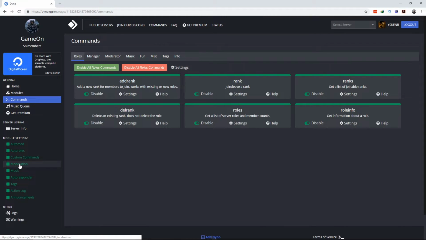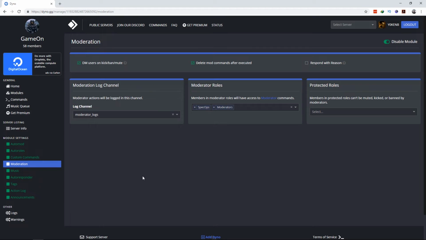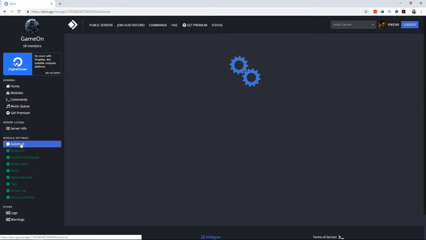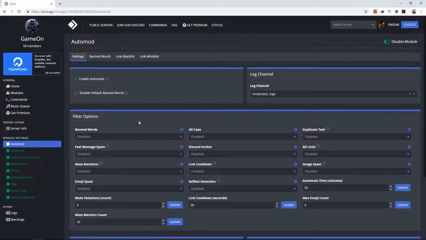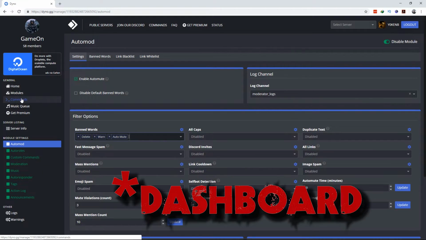Oh, by the way, even on your moderation side of things, wait, no, not moderation. Hold on, automod. Is it? Yes. So on your automod, you can now specify that if a banned word populates, I want to delete it, and I want to warn the member, and I want to auto-mute the member. So you can customize every little aspect of your server with this feature.